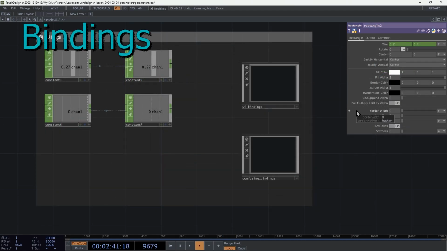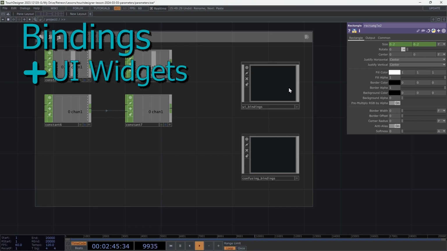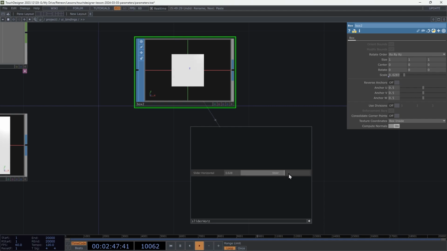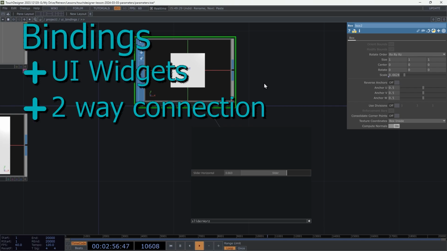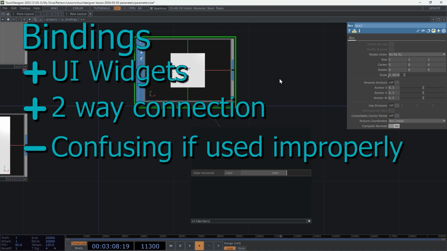Last, there are bindings. Bindings are critical for UI widgets that are linked to other things. So in this scenario here where we have a slider that's controlling a parameter somewhere, this is really the best possible way to do that. So the main advantage of bindings is that they're bidirectional. But for me, at least, the main downside of bindings is also that they're bidirectional.